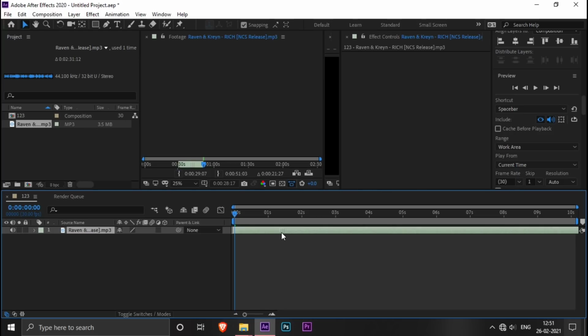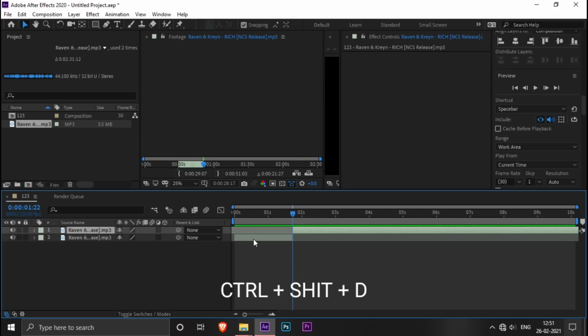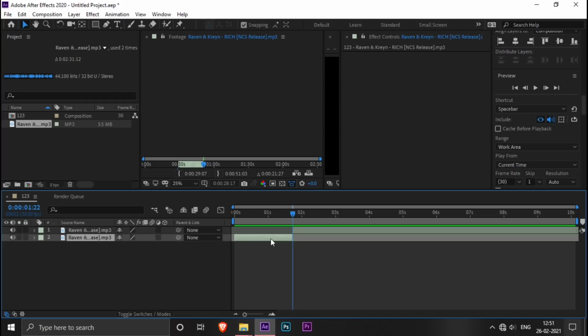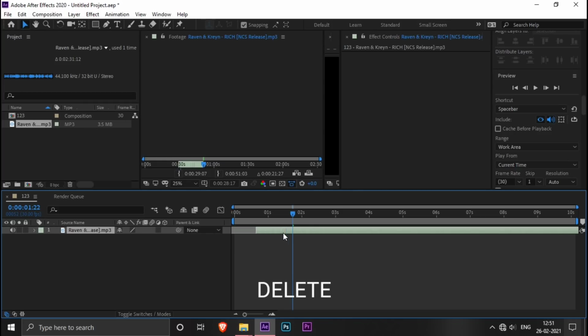There is some unnecessary part in the beginning, so to delete that, keep this playhead from where you want to cut it. Then make sure the layer is selected and press Ctrl plus Shift plus D, and the layer should split. Now select the first layer and press delete on your keyboard.